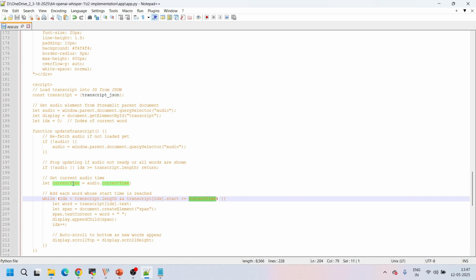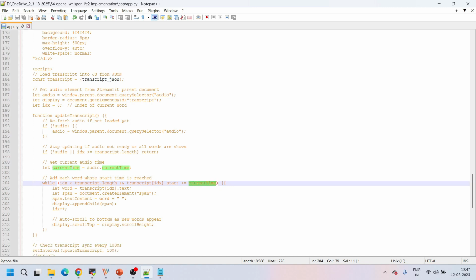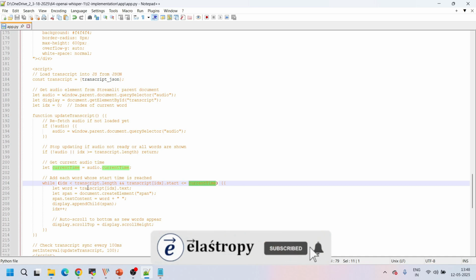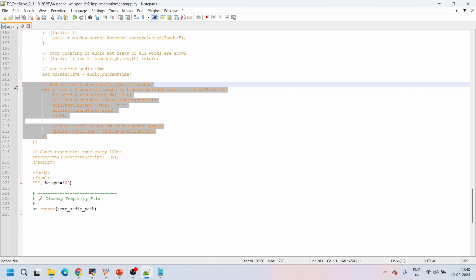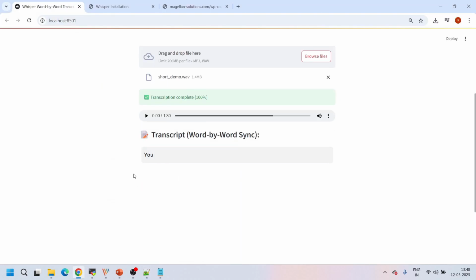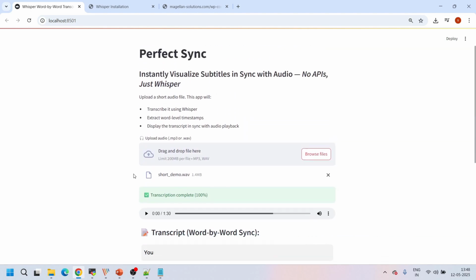In each playtime it will extract the current time, and we compare the current time with the time in the transcript, and then we print the transcript whenever we reach a particular time step in the audio. That's how this entire JavaScript works. This while loop gives us the feeling of the word-by-word caption effect that you see in this audio file transcription process. So that's all for this tutorial.